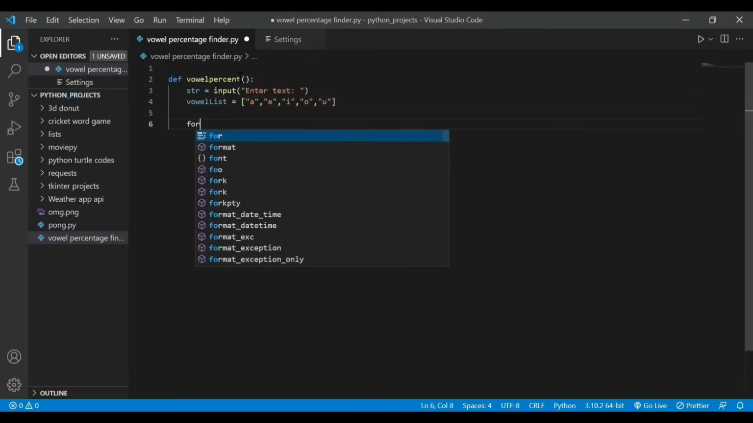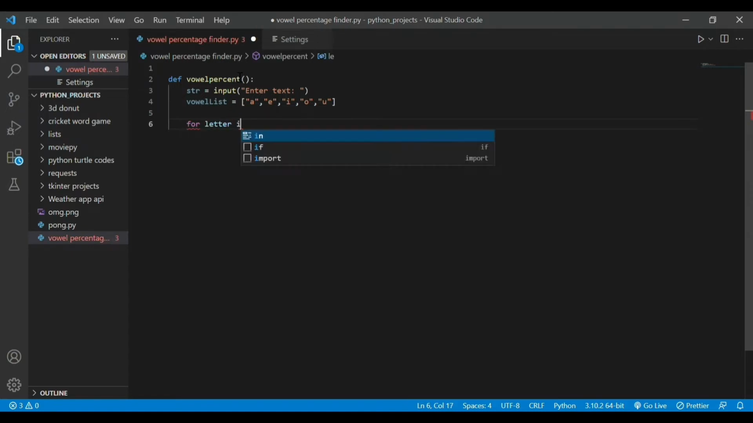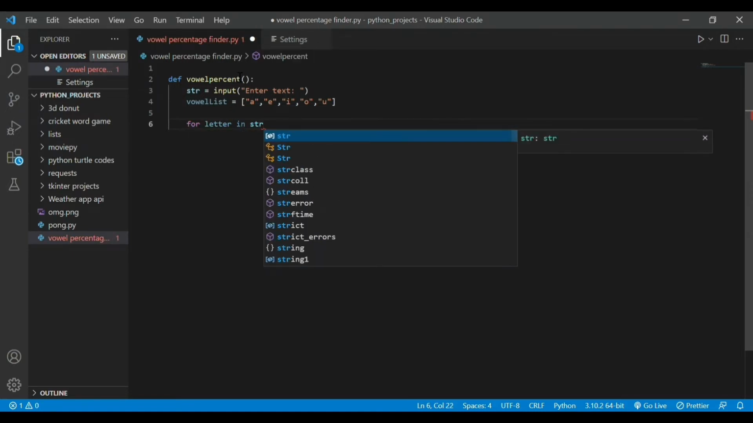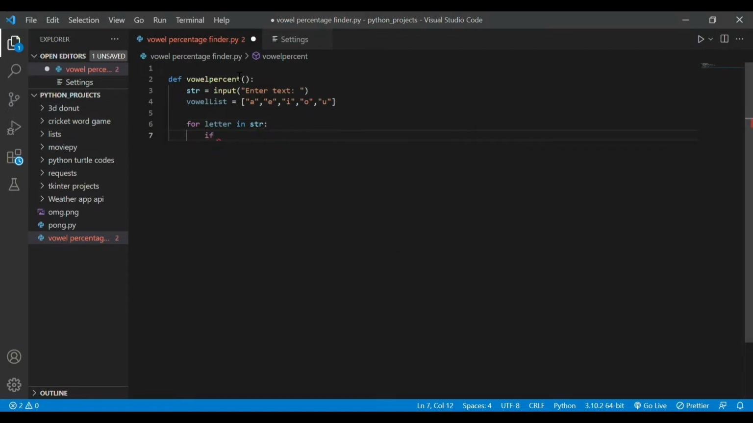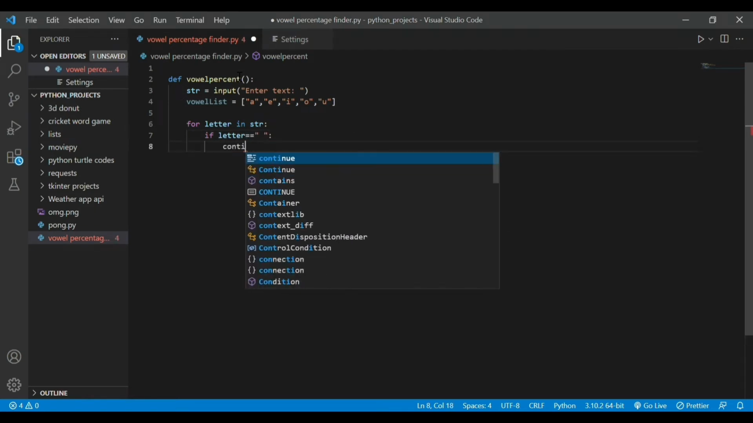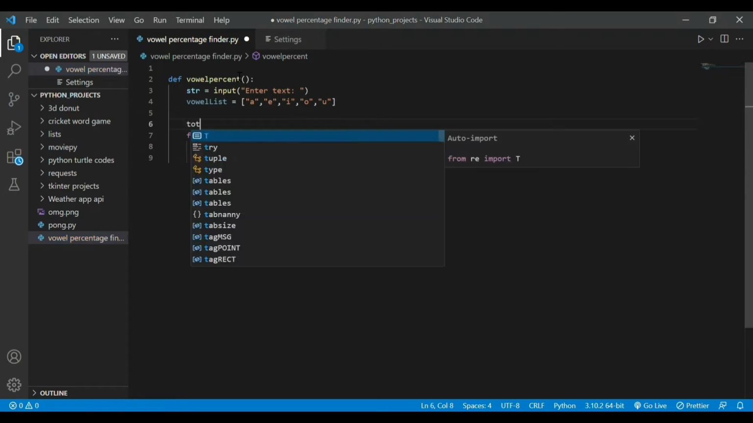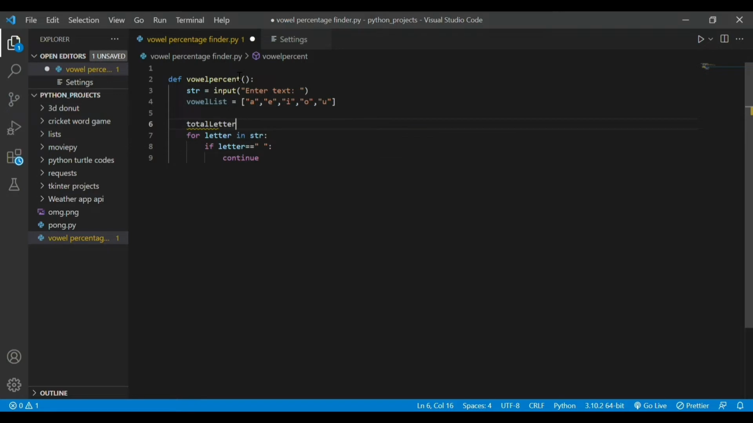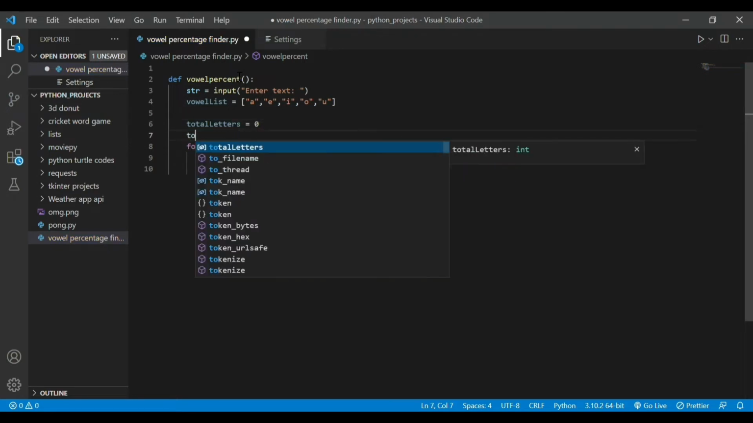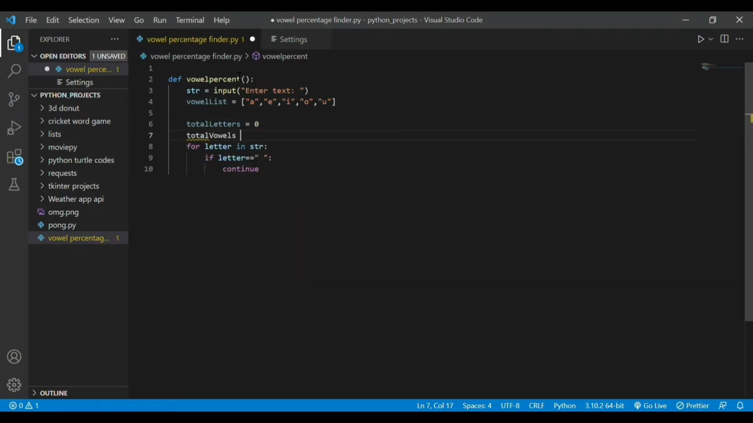Now comes the main code. We will analyze every letter in the user's input string and check whether it is a vowel or not. First we will check whether it is a space or not and then skip it, because the space is neither vowel nor consonant. Now we will make some variables that will contain the total letters and total vowels in the string. The variable will be updated in the for loop. I will show you now.